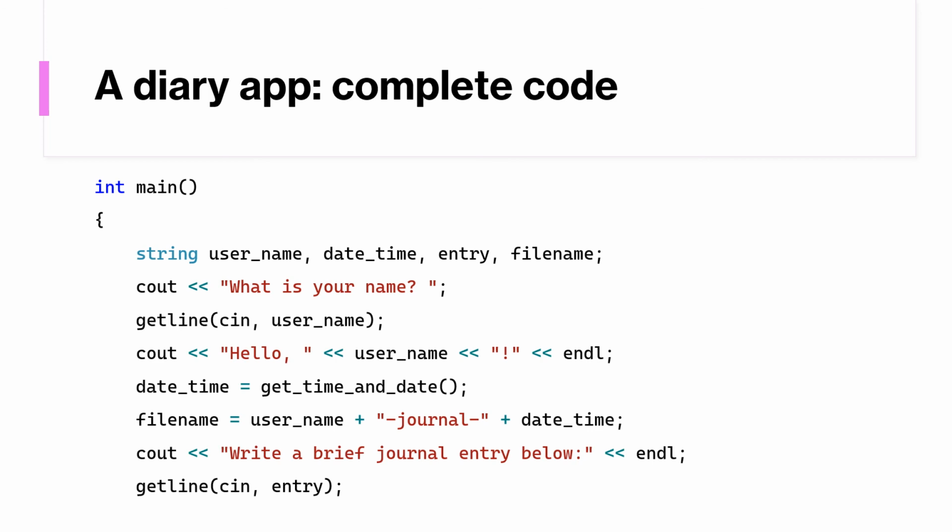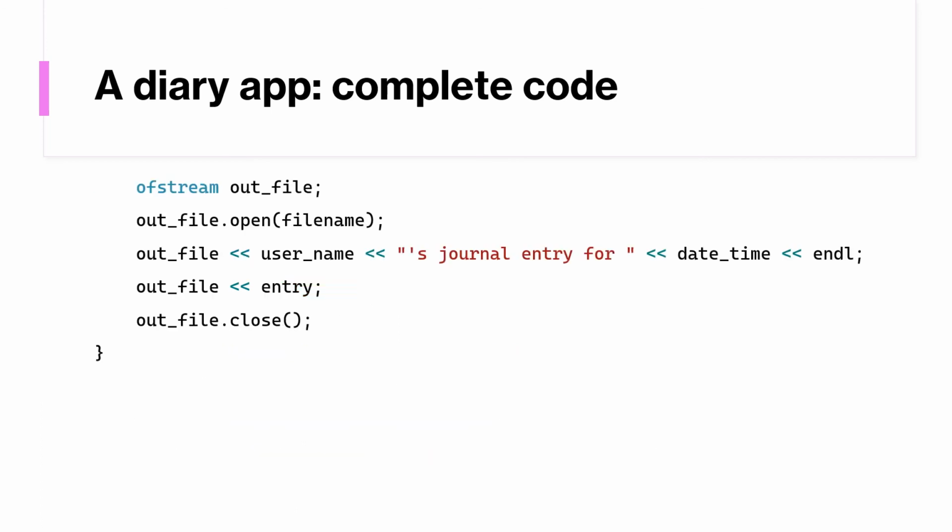Okay. Then here's our complete code for the diary program. We get the user's name, we say hello, we create the file name with the date and time, and we tell the user to write a brief journal entry. Then we create an ofstream, open it, write the header, write the entry, and close the file.